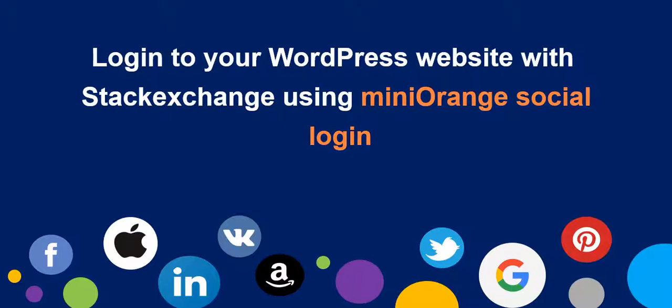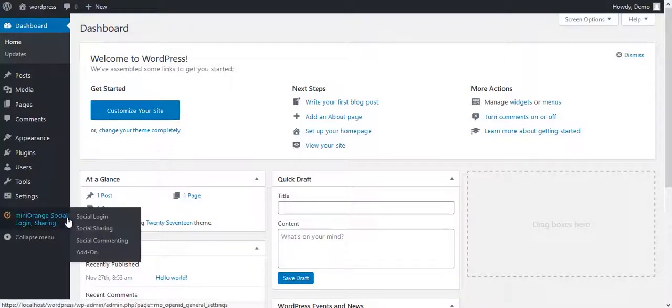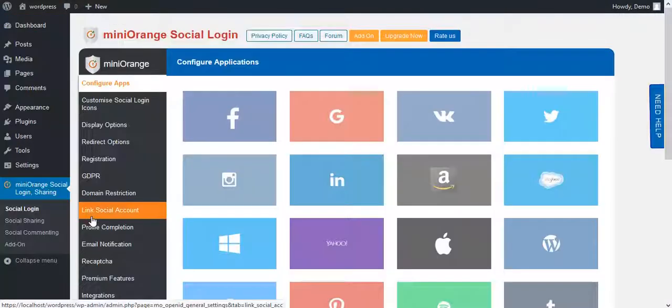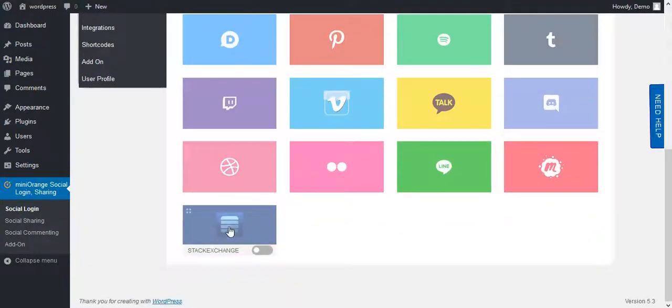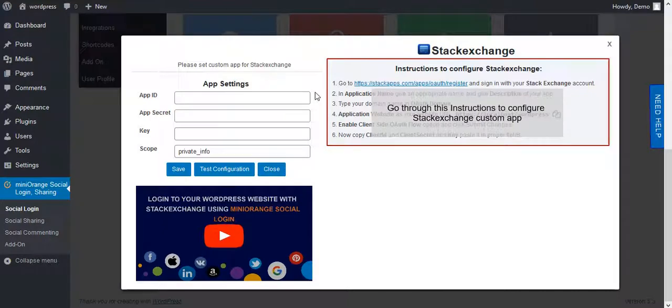Welcome to Mini Orange Social Login plugin, to configure StackExchange app. On WordPress dashboard, go on Mini Orange Social Login plugin. Click on StackExchange. We will go through this instruction in this video.